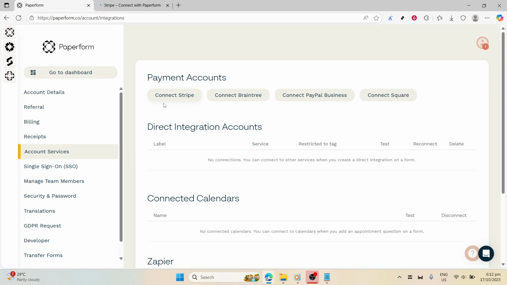Once you've completed these steps, congratulations, you've successfully integrated Stripe with your Paperform. This means that anyone filling out your form can now make payments through Stripe, providing a reliable and secure method of transaction for your users. Don't forget to test the payment process with a small transaction to ensure everything is working perfectly. It's always a good idea to confirm the setup before going live with your users.